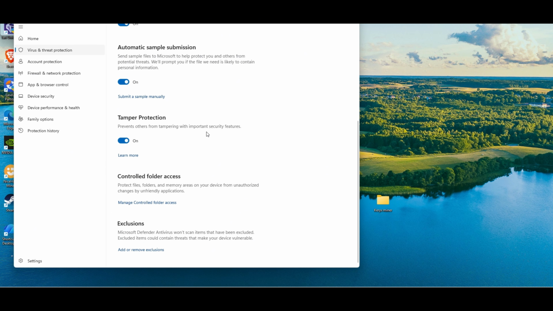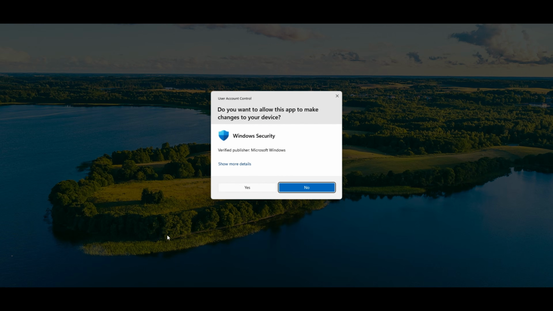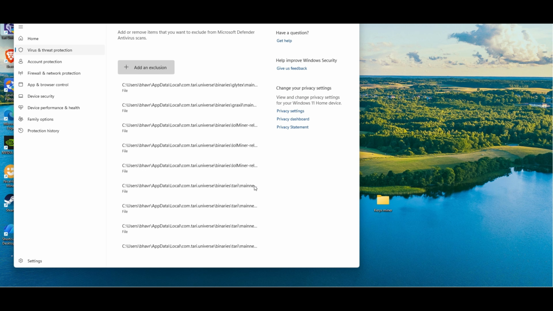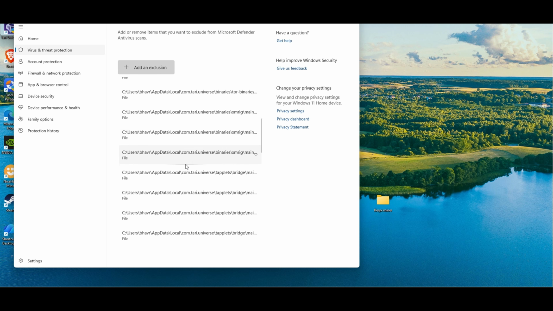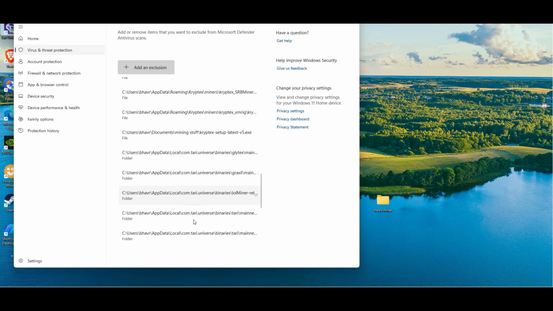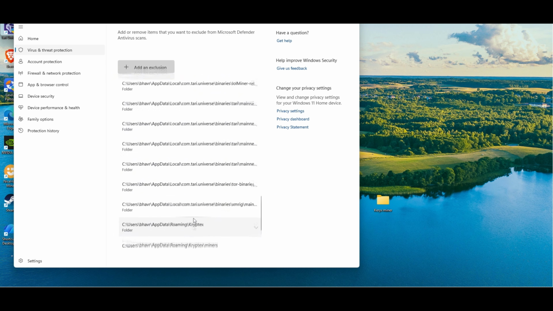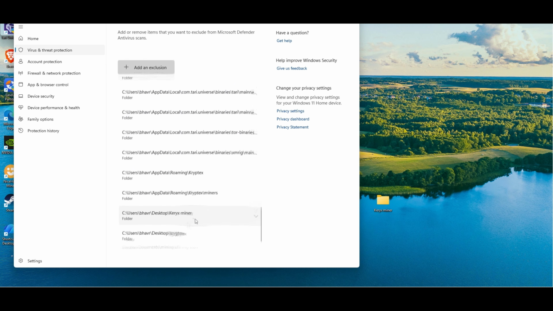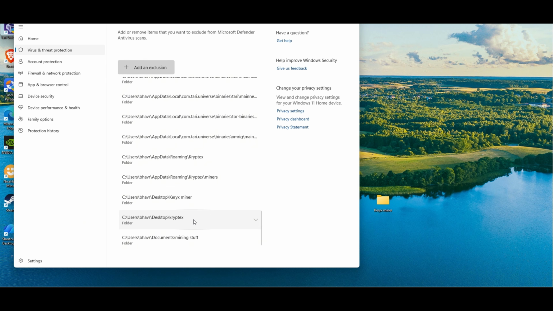We're going to click on manage settings, and then scroll all the way down to where it says exclusions. And then here you can see it says add or remove exclusion. So we're going to click on that, and then we have to say yes, we want to do this. As you can see, I've got a lot of exclusions in here already from Cryptex and everything else like that. Any mining software that gets downloaded will be flagged as malware. So please be very mindful of that and make sure that you do set the exclusion.